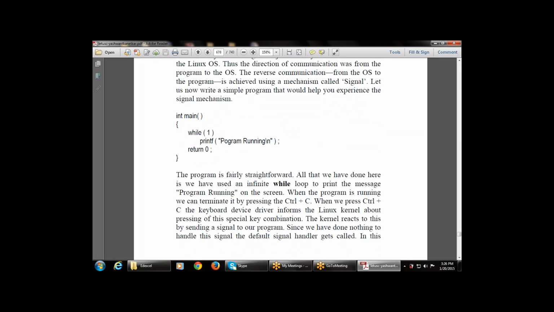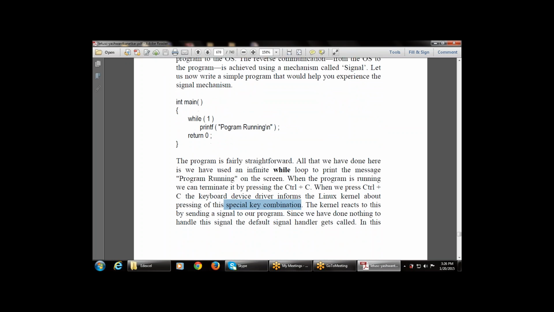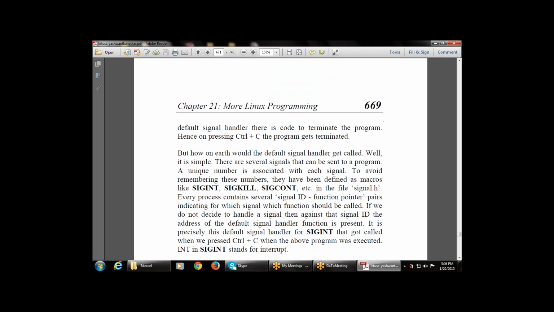When we press Control C, the keyboard device driver informs the Linux kernel about the pressing of this special key combination. So Control C is used for program termination. But how on earth would the default signal handler get called? Well, it is simple. There are various signals that can be sent to a program.